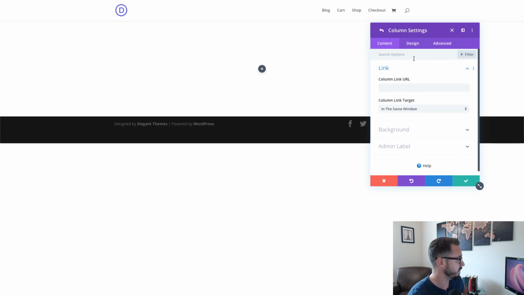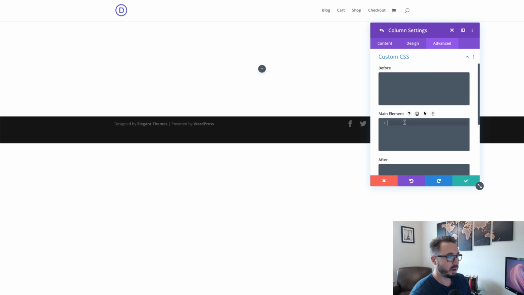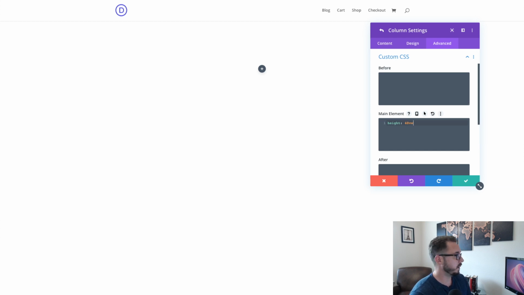And for this specific design, because I'm going to be adding elements absolutely within the column itself, I want to give my column a set height. And to do that, I'm going to add a custom CSS. I'm going to do a height of 40 VW, so that's basically 40% of the width of my browser.